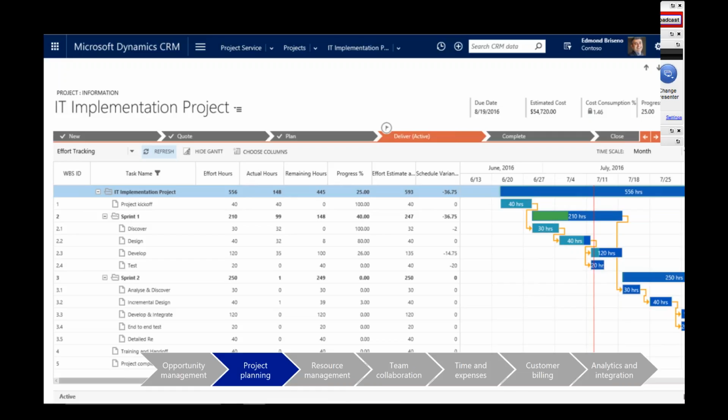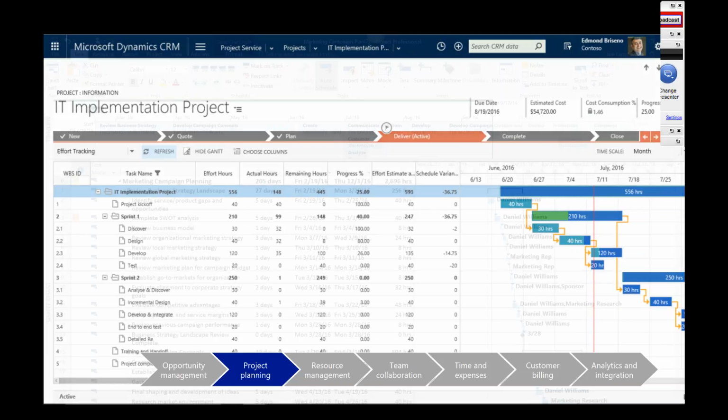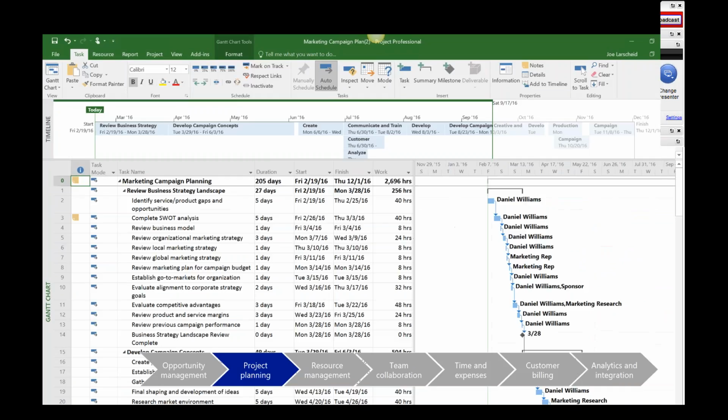Also, for more detailed planning, people may use more traditional tools like Microsoft Project that can feed that information and help on the execution on a task level basis and be able to feed that information in. The idea being, using the Microsoft platform, we have a number of different options on how we actually do planning.